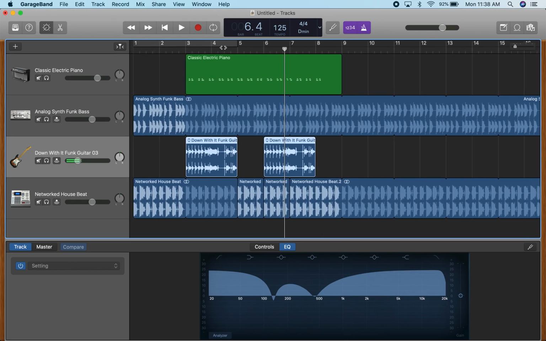1, 2, 3, 4, 5, 6, 7, so on and so forth. Now, each one of these little slashes is a beat. Right here is beat 1, beat 2, beat 3, beat 4. Start over. Beat 1, beat 2, beat 3, beat 4. This really is important when you're placing your loops and/or recorded sounds or imported audio files into the project.